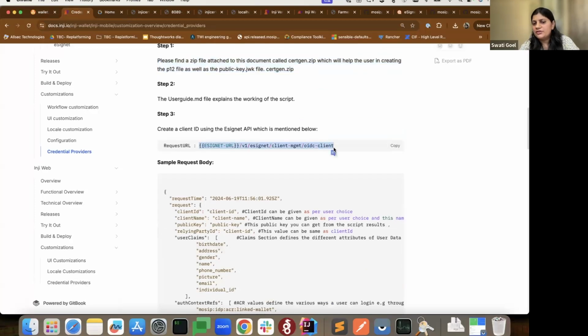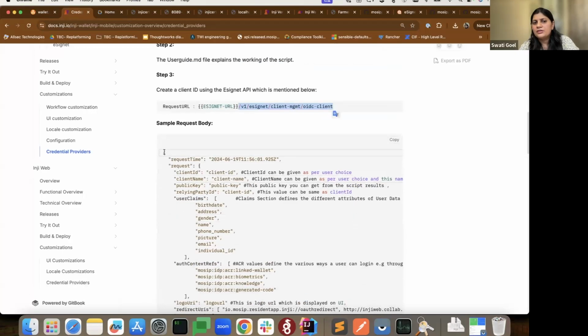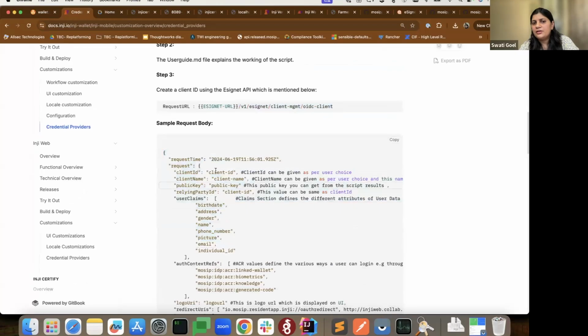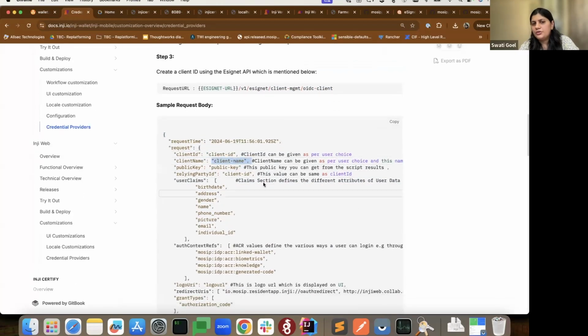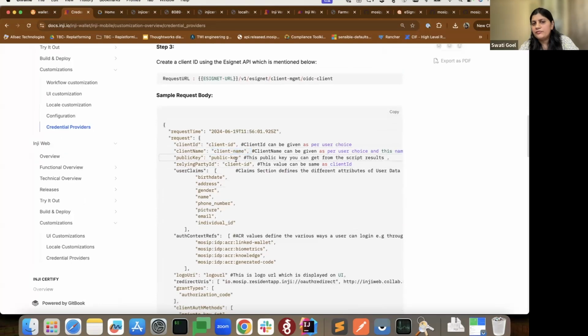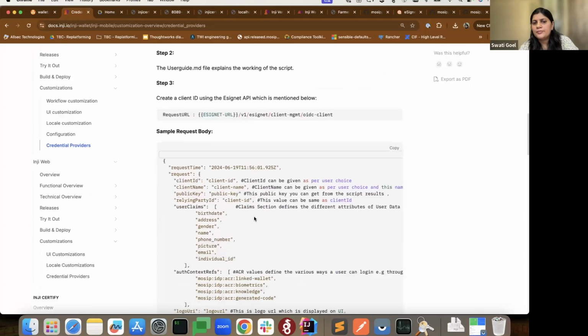So we are using our eSignet service for the OIDC, right? Because we are using eSignet for the authentication. This is the endpoint for eSignet client creation. This is the request body for the OIDC client. You can choose any client name you want to give. Public key is the one which is generated at step number 1.